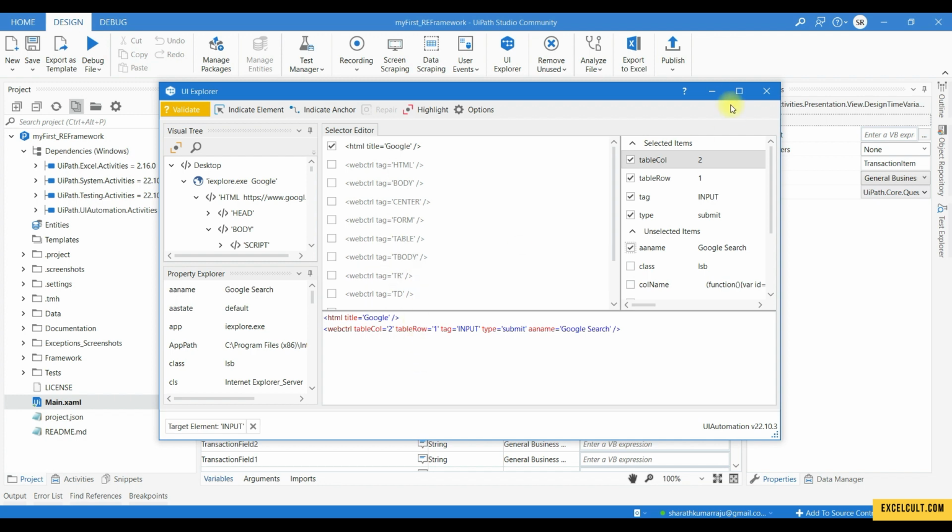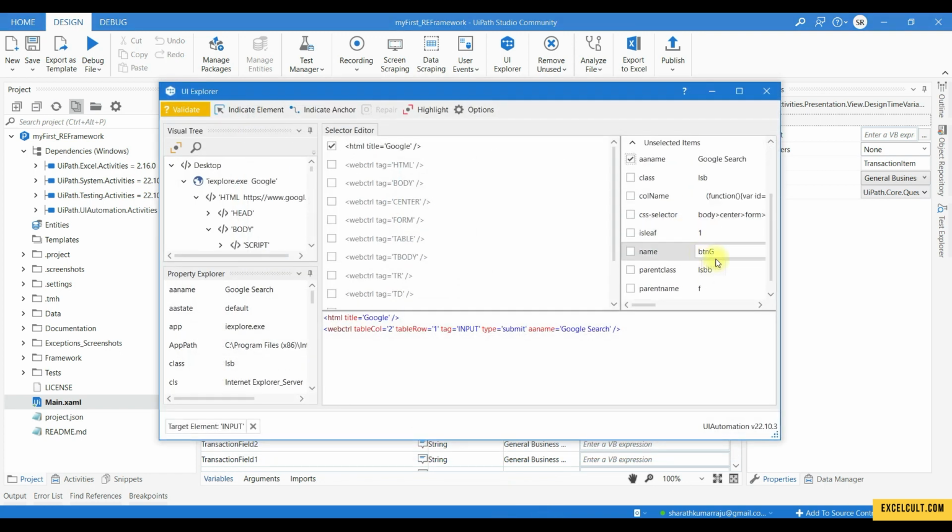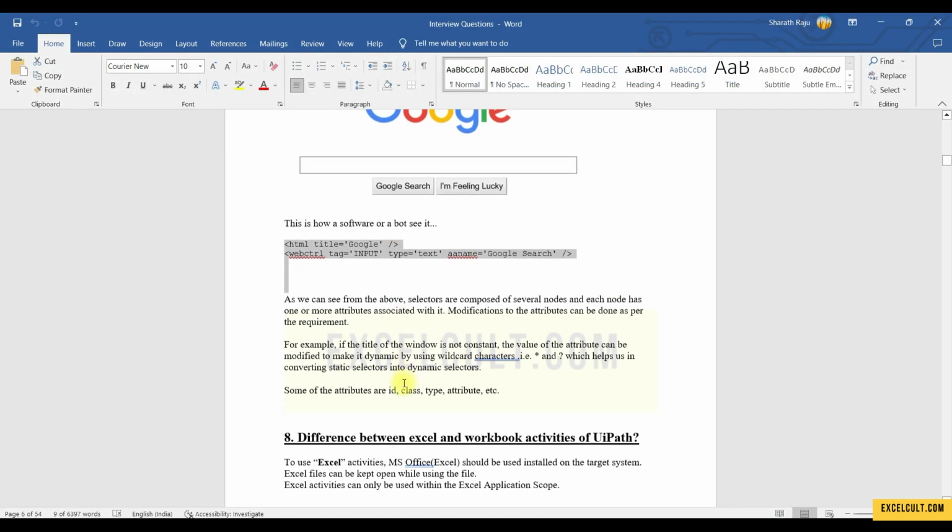But for a few of the websites, this particular thing is very dynamic. Right now, maybe I can just show you, the name is BTNG, and this will definitely change for a few of the elements. For those elements, we have to use anchor activity, which will get us a stable selector in case there is no stability in that particular UI element. So this is what you can start explaining to them.